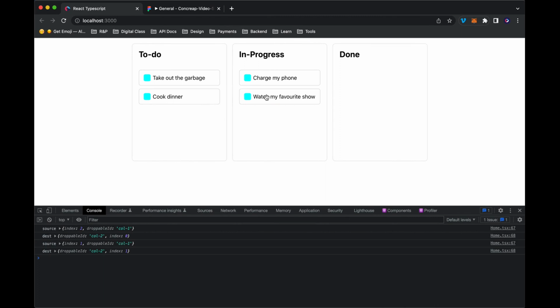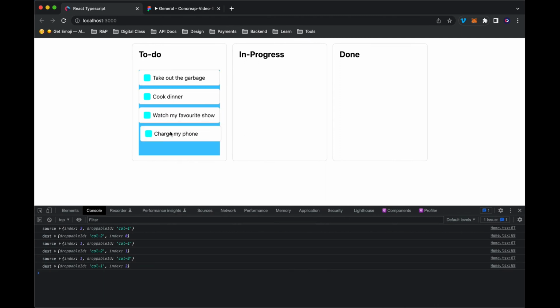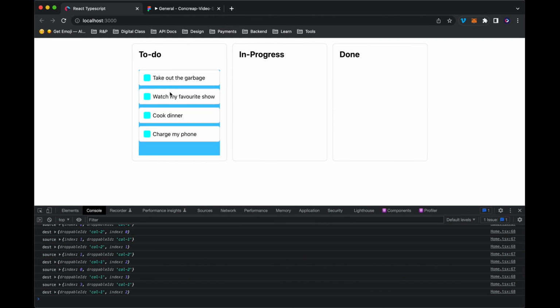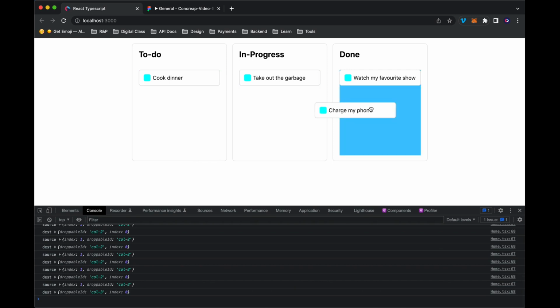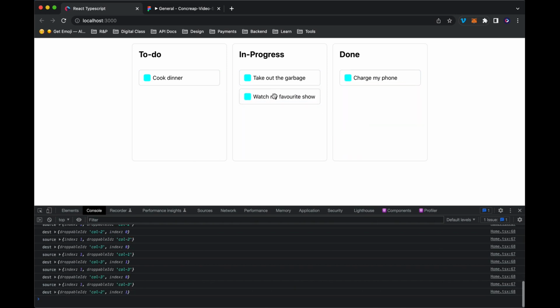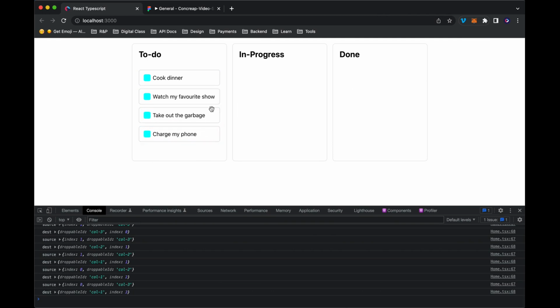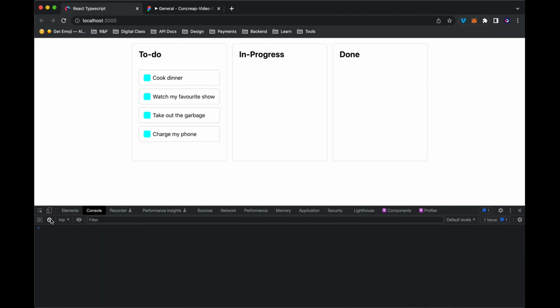So I can drop this, I can drag this back here, I can reorder. In fact, I can drag this and begin to reorder. The reordering still works here. I can drag this here, drag this here and reorder, drag this here. So I'm going to drag everything back, and our drag and drop is now working perfectly.